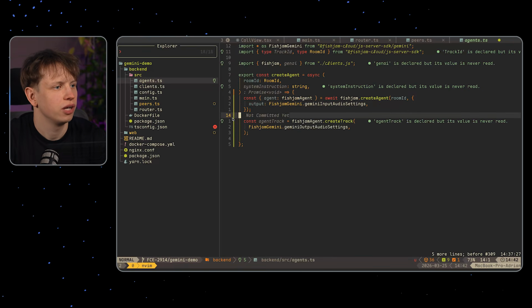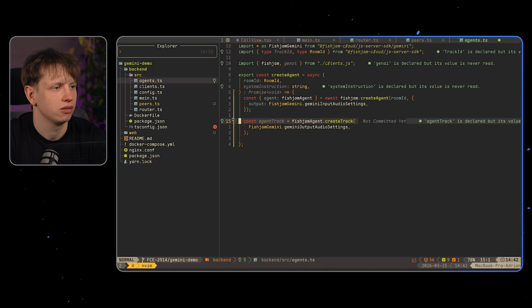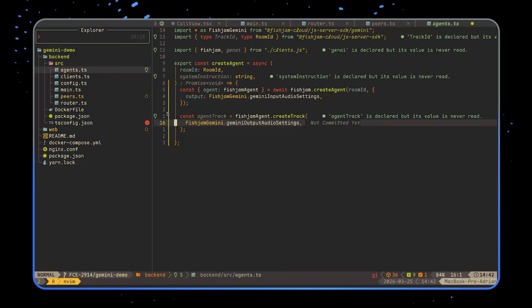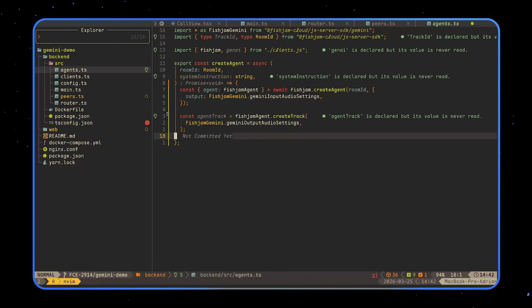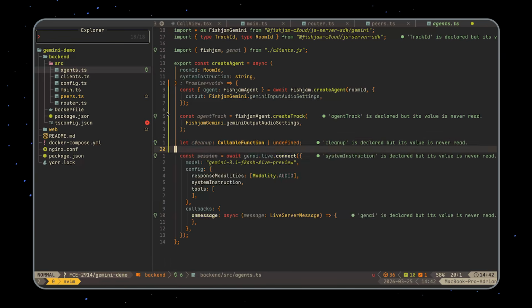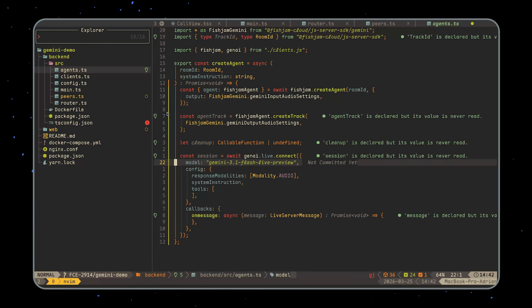Then we can create a track for our agent so we can talk to the conference. And this time we also need to specify the codec settings the other way around. So we need to specify what codec settings Gemini will send us, and we will use it in our conference. Then let me quickly create a cleanup function. And finally, we can create our Gemini session.